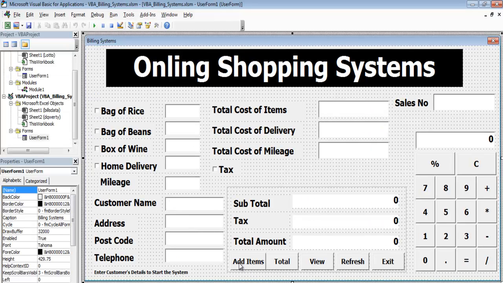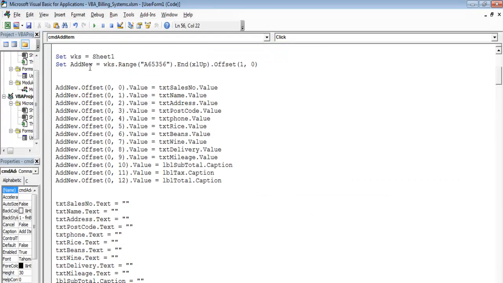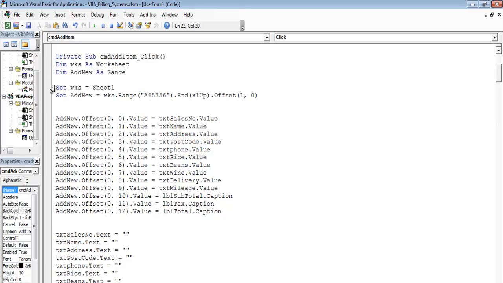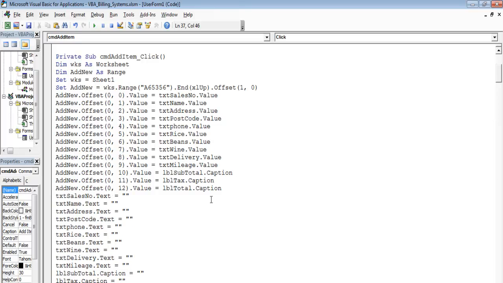So let's double click on add item right there. The next thing we do is double click on add items and enter the following lines of code. Here they are. Right up here I have the variables that I'll be using for add items. Let me move that up. Here I've set my spreadsheet 1 to my variables, and here I've set the range of this spreadsheet to add new. Let me move that up so that you guys can see what I'm talking about. Okay, let's go back down.